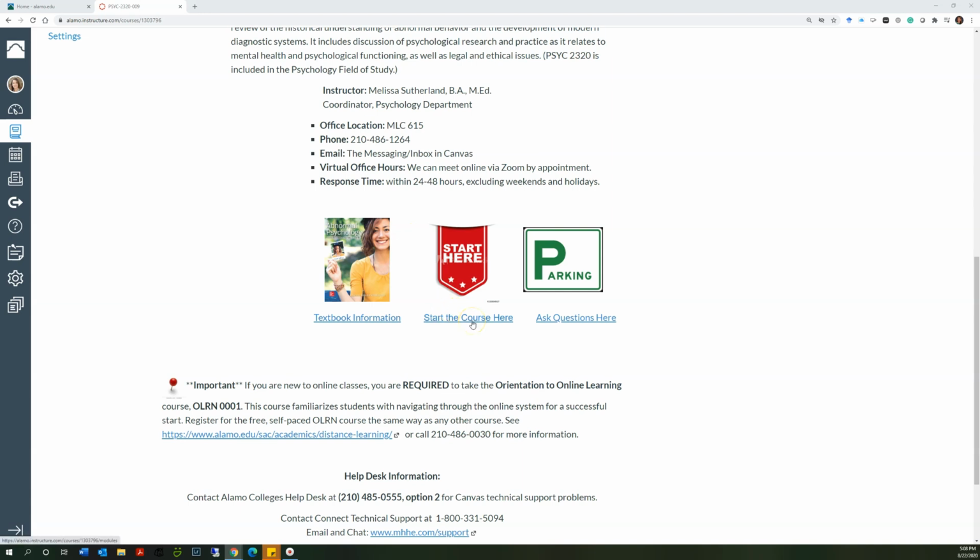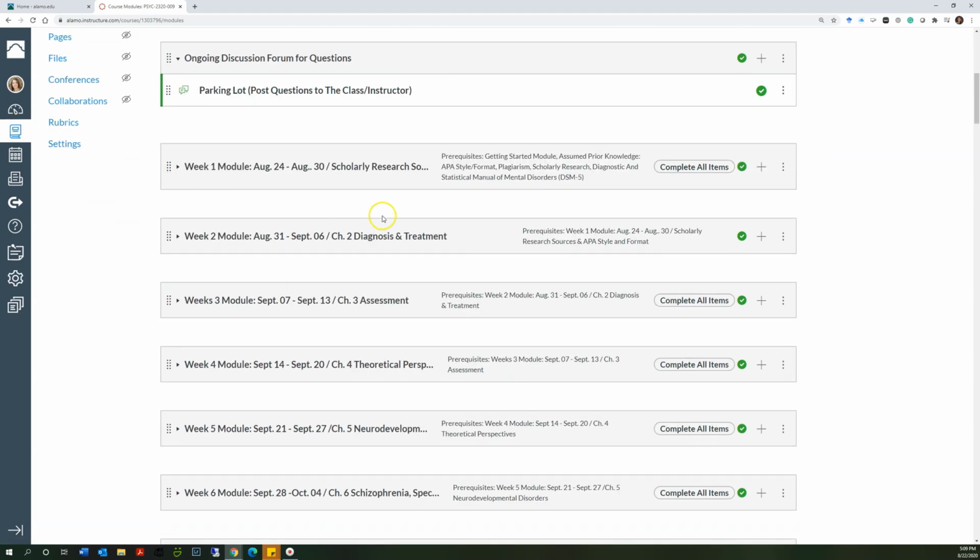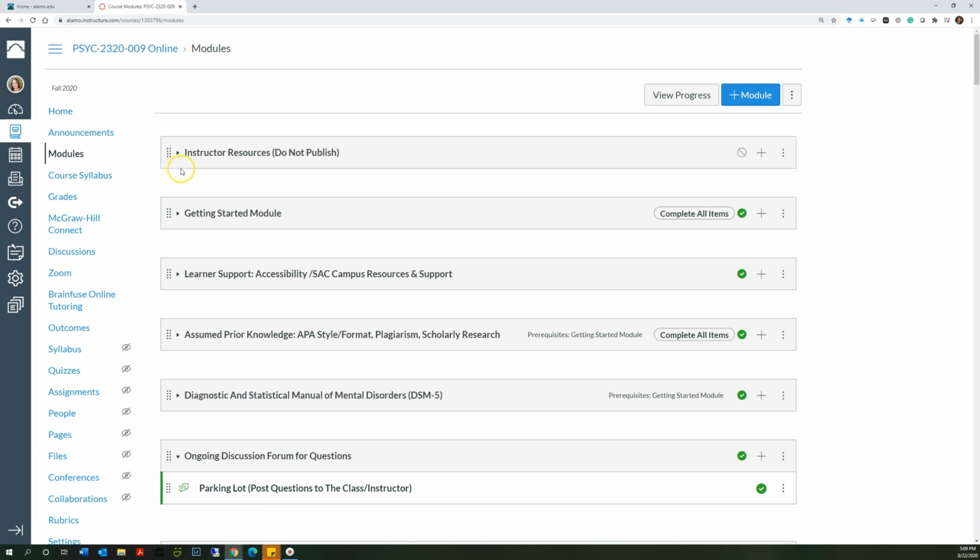This button here will take you to the modules to start the course, and this is the parking lot. The parking lot is for questions regarding the course. For any type of personal question regarding a grade or something that's just particular to you, you will use the inbox in Canvas. If we start the course here, it will take us to the modules, the same as the link that says modules. Now my view is going to be a little bit different from yours. For the most part, it'll be about the same.